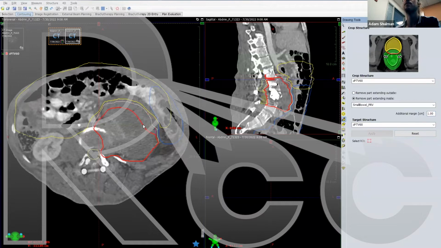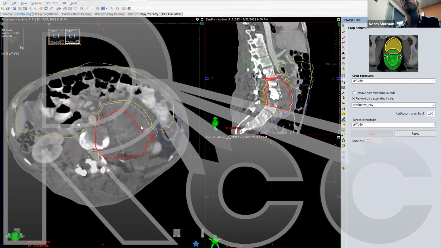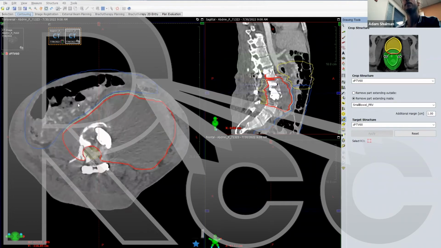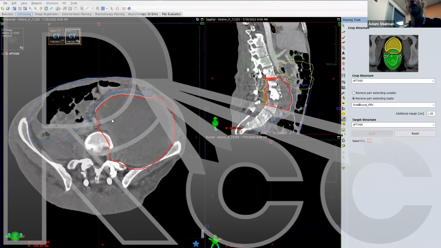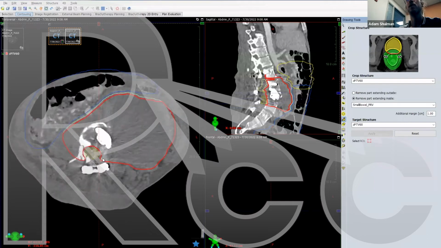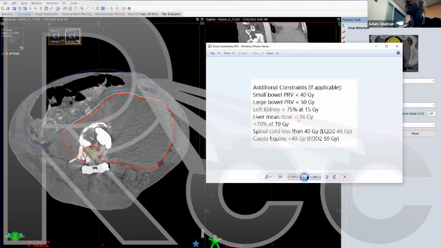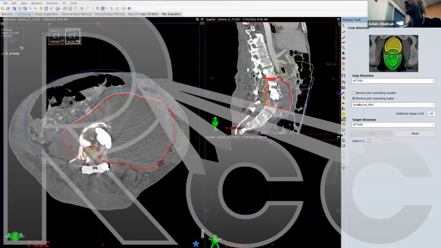Okay, so here it is now. Now we're 1 cm away from our small bowel PRV. We're 4 millimeters away from our large bowel PRV. And now we need to worry about spinal cord and cauda equina. Now, if you remember from our dose objectives, spinal cord, max dose at 40 gray.